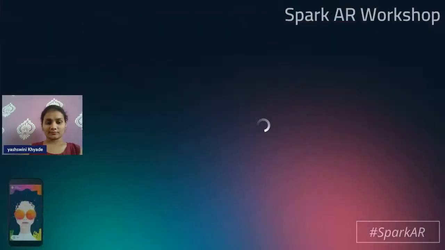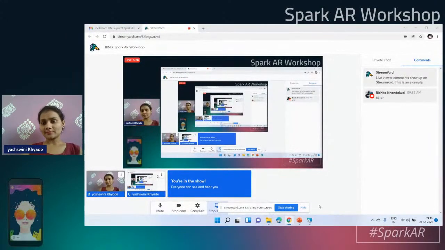I'm Yashwini Khyade, Campus Ambassador of Spark AR, powered by Reskill. I will be taking you all through the hands-on training on Spark AR, where you will learn how to create your effect and what benefits you will receive from learning augmented reality. So, let me share my screen. Hope my screen is visible.